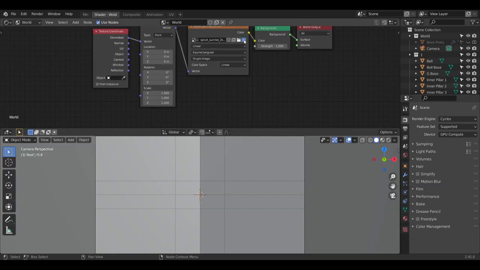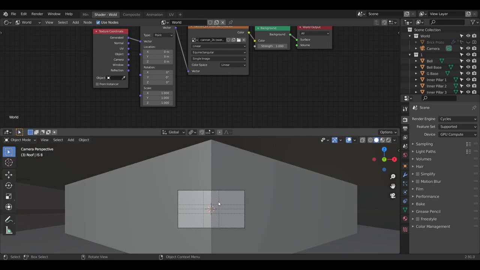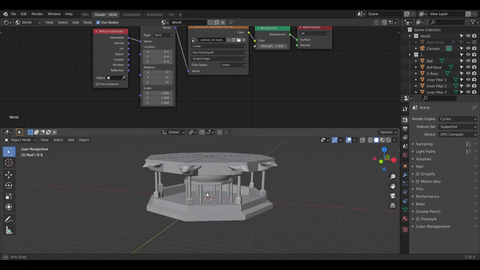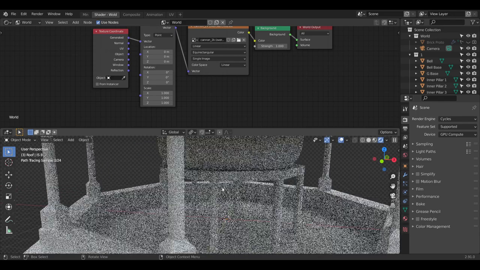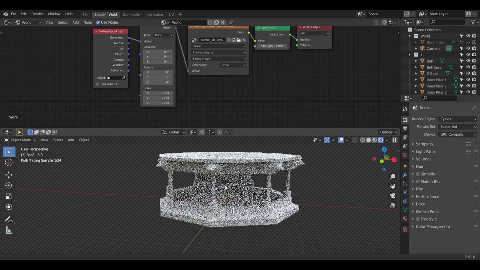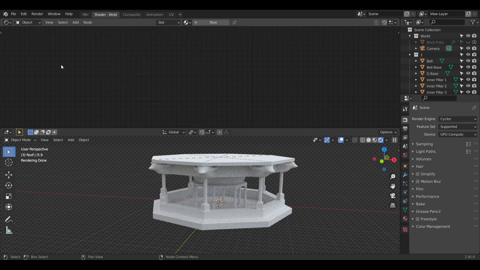So what HDRI do we want? I'm thinking Highlands is nice. I'd like a little bit of water. Overcast cliffs, that'll do. And here we are, pretty neutral looking colors there. We'll go to object and we'll start with the base.